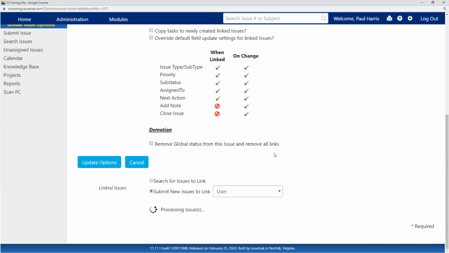And then when you're done with this, I have another one to throw at you. Perfect. And see, all of these issues now will be linked to the original global issue.